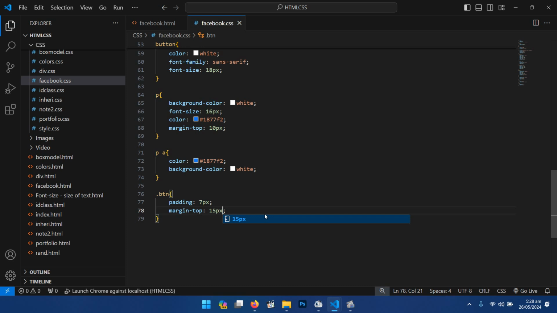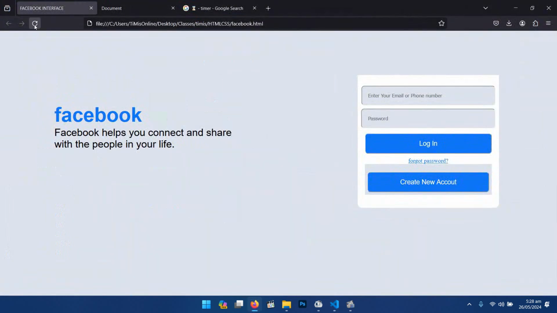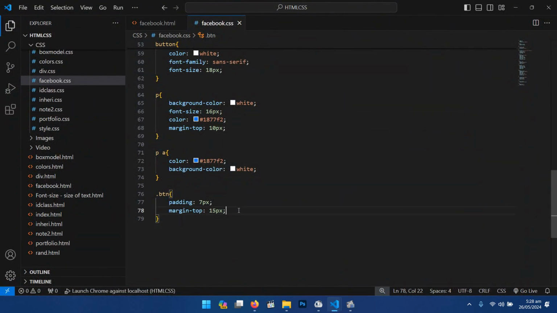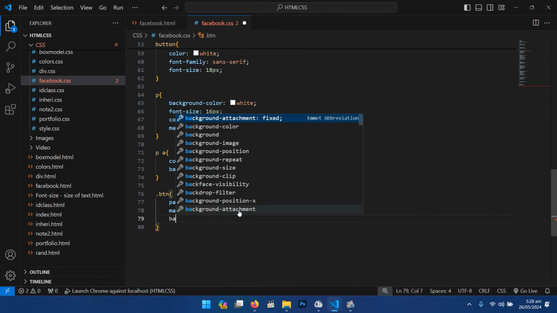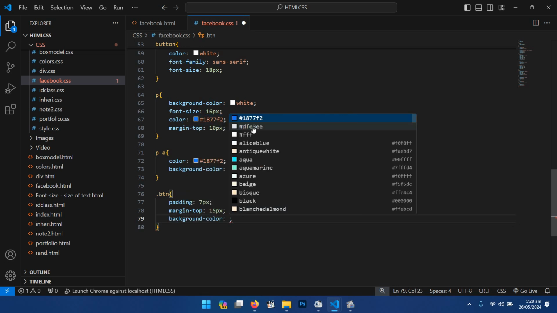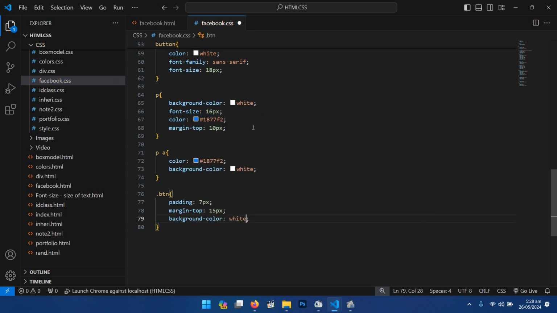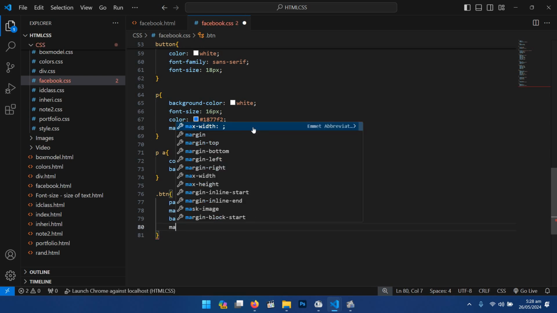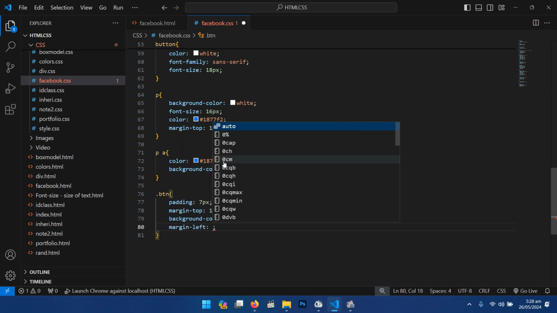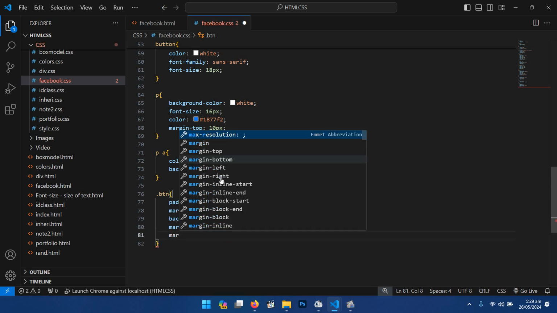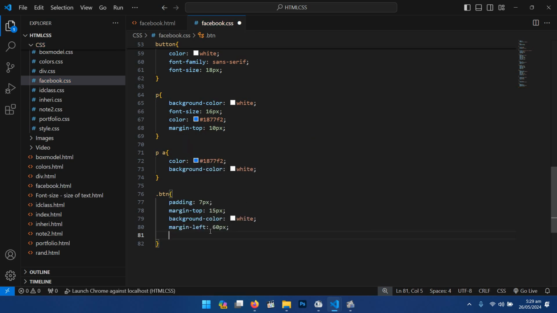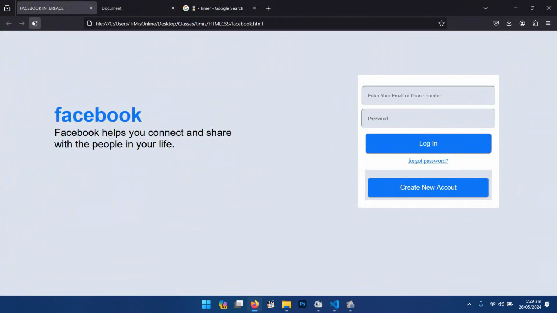Now this one program is just you working around it. Yes, I want it to drop a little. Then I'm going to give it a background color of white. Background color of white. Then I give it margin left. Margin left 60 pixels. Then margin right. So let me show you the margin left. Let me show you the margin left. Margin left 60 pixels.